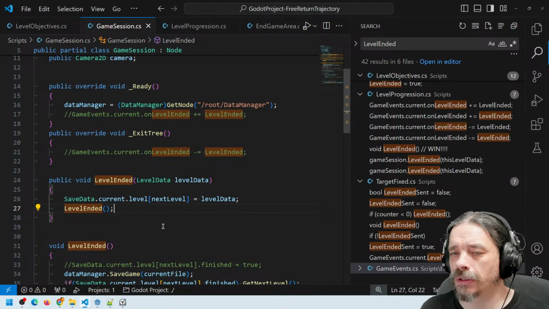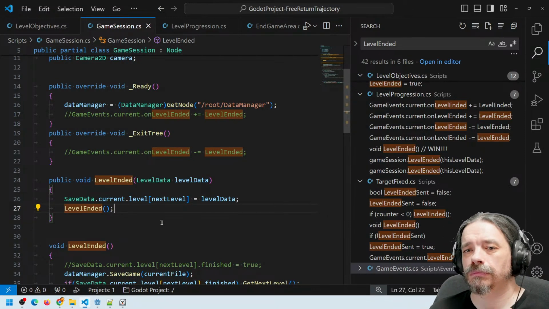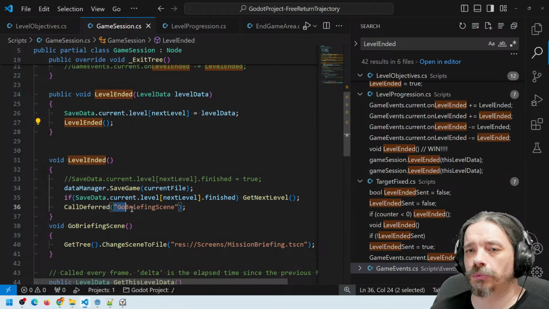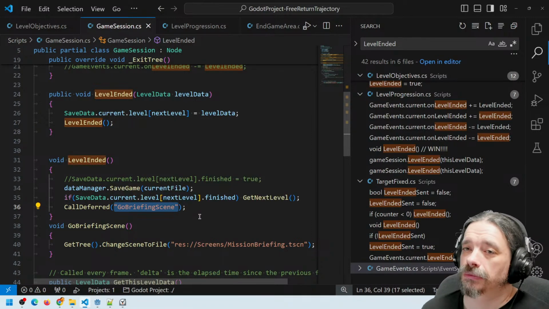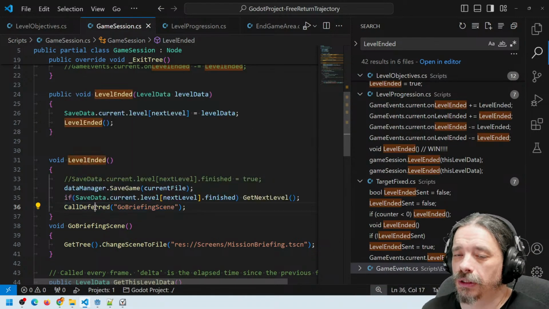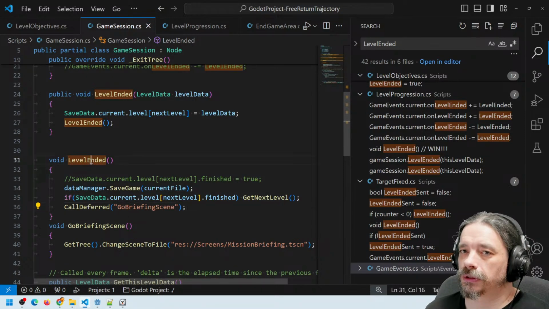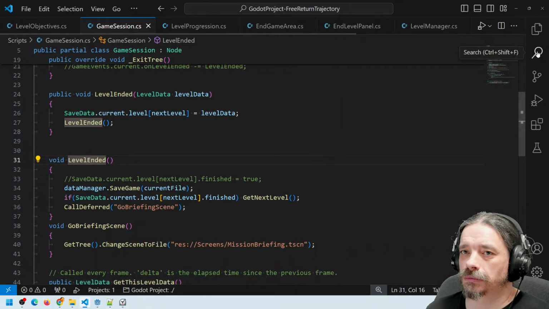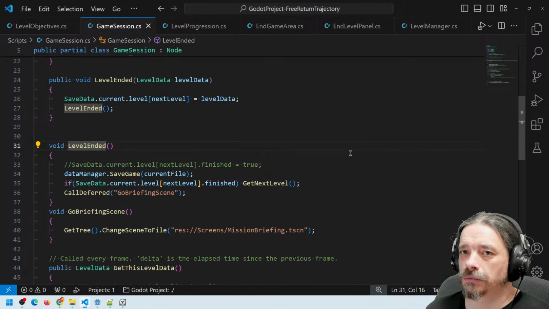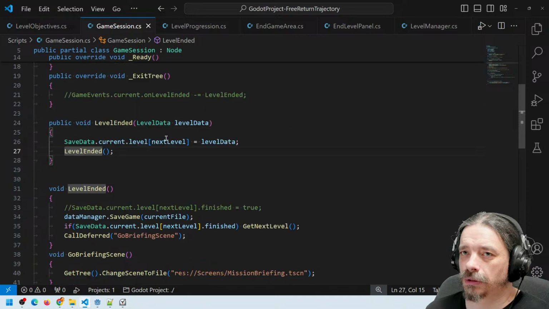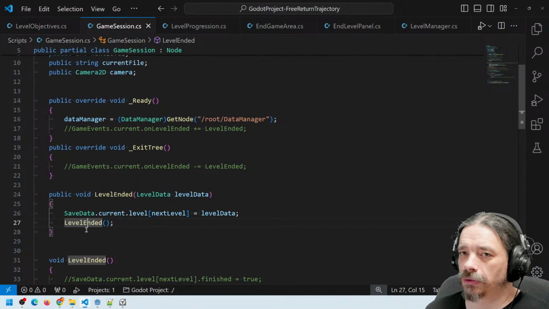Well, go brief scene is this. This is the thing that makes the changing. Okay. This is the thing that makes the changing, but this is being called where? Level ended is only being called here.